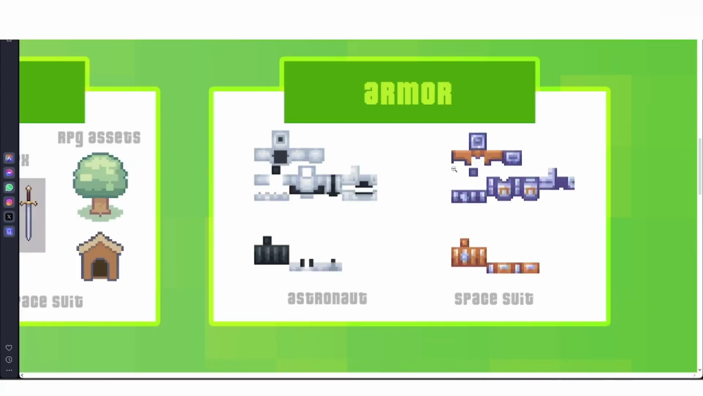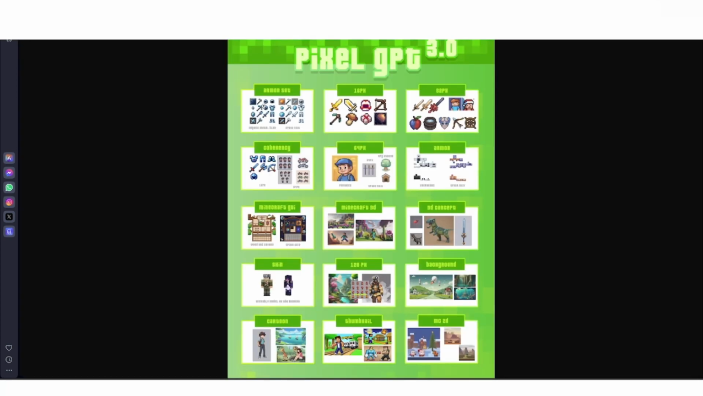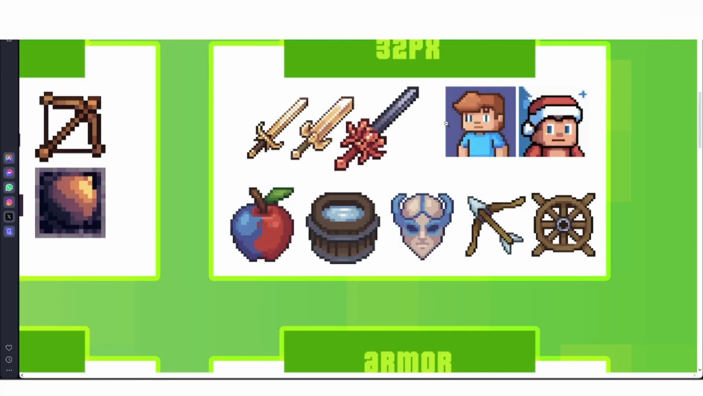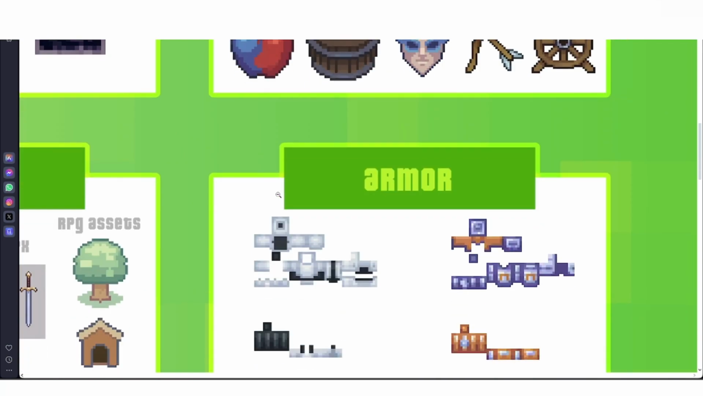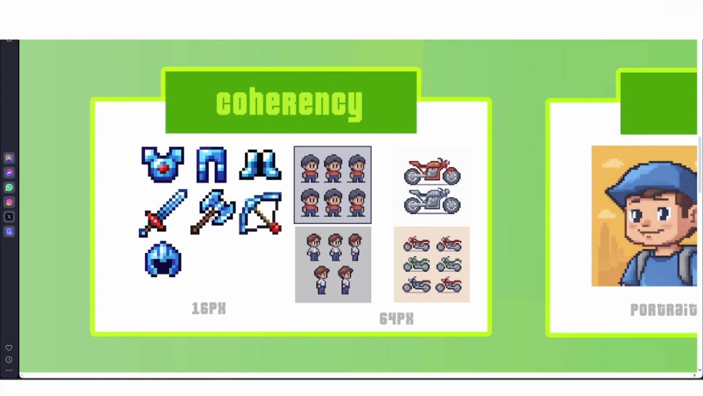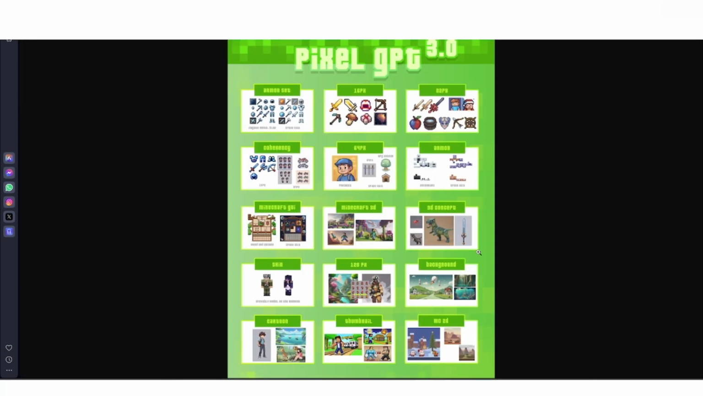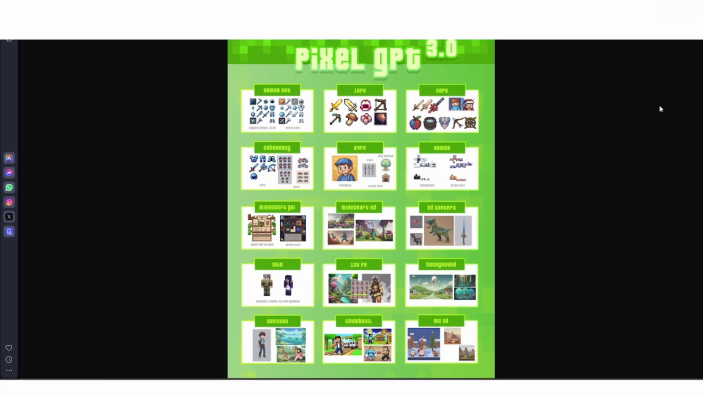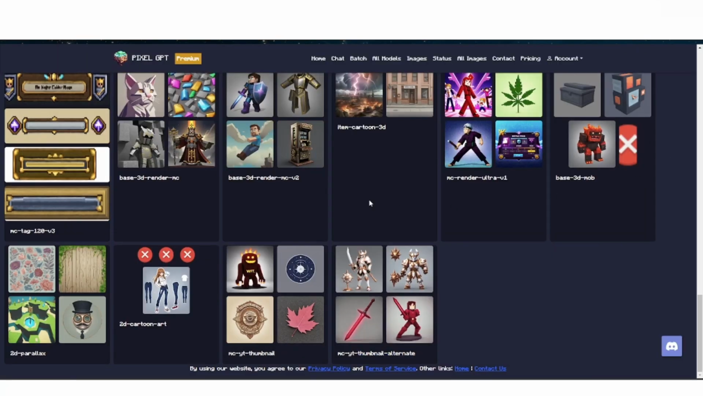Minecraft 3D armor, you can get pretty good armor sets, pretty good items. After that, when I filter out the results, you can just get the items. You can get a pretty good set of items. This is the 16 pixel with coherency. You see the color is coherent, the style is coherent. It's really important, so you should really use it. 64 pixel portrait, so portrait RPG 64. I think I made a tour on that, but that's the idea.